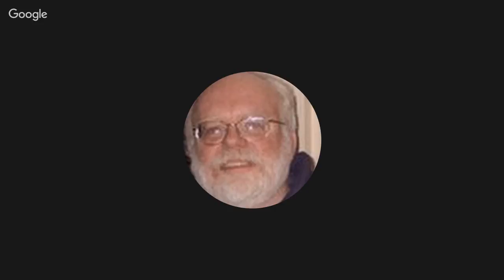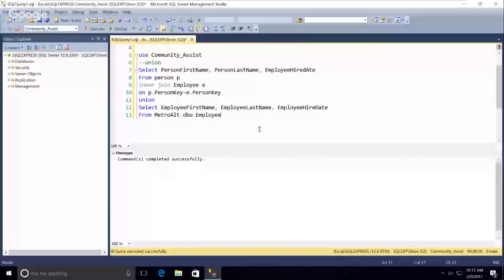The other thing with union is that you have to match like with like. So employee first name with person first name, employee last name with person last name. Actually, as far as the computer is concerned, as long as these are both character types, it doesn't care. But it doesn't make any sense if they're not the same. So what this is going to do, what do you think it'll give us?